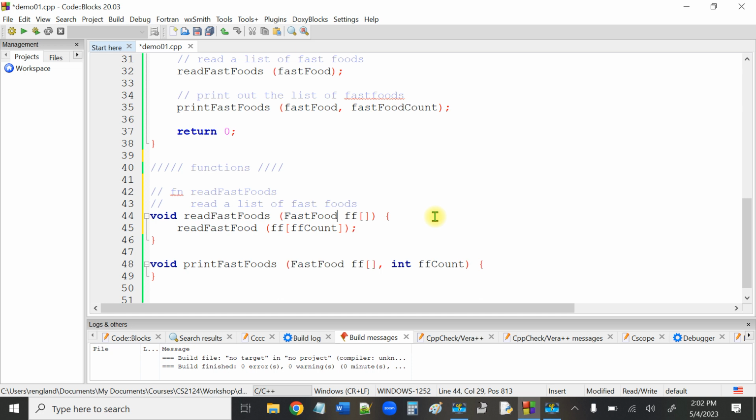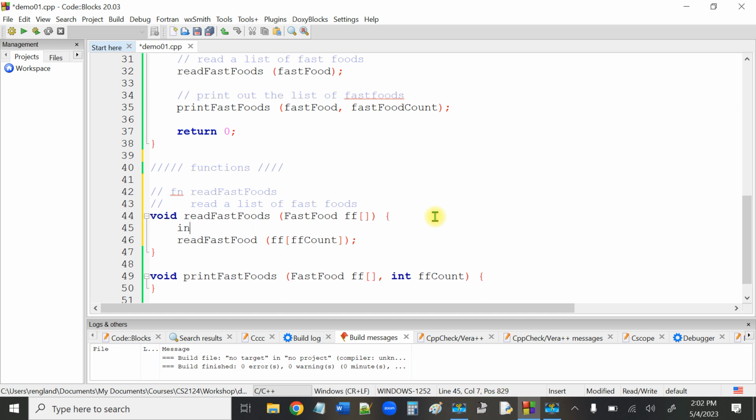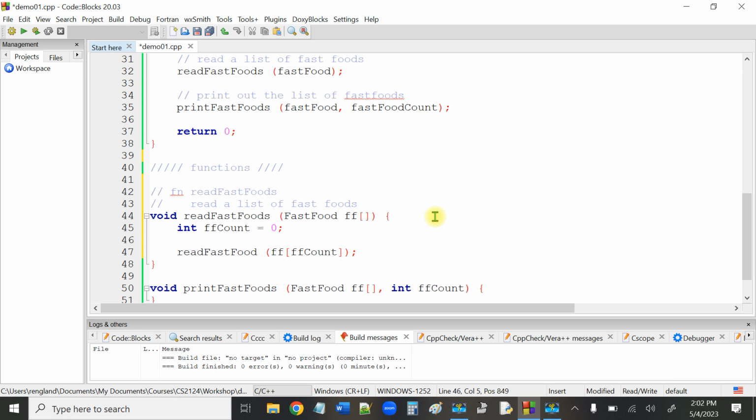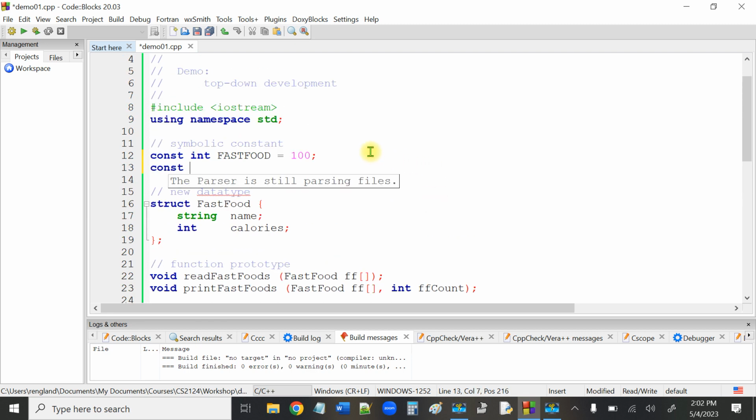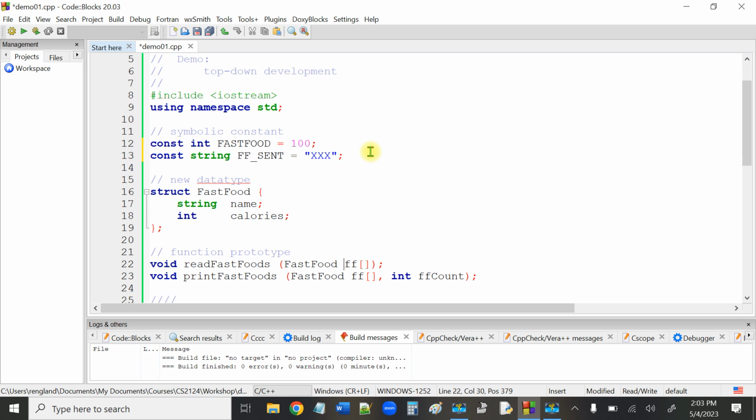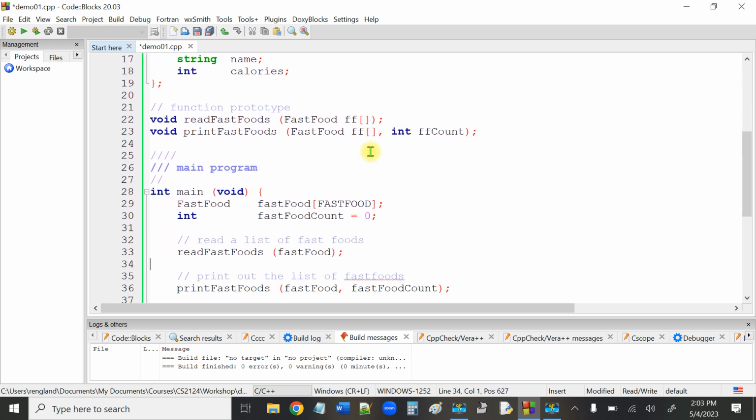It's a fast food count. And since it's a counter, let's initialize that to 0. Int FF count equals 0. Now it will read 0 the first time. Read fast food. I'll need to set up a sentinel. Let's say there's not a fast food named XXX. Const string FF underline sent for sentinel equals XXX. So that'll let the user know that they can type in XXX and stop typing in fast foods, for crying out loud.